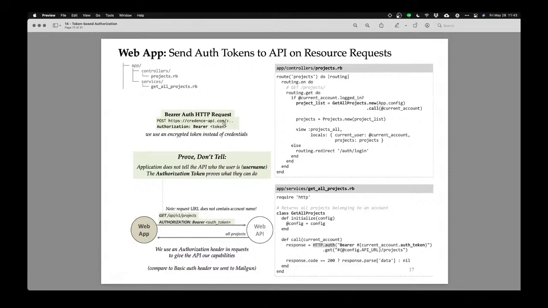So when I make this, oops, this should be a GET request to the API for all the projects. And I'm going to now authenticate myself in a way, or I should say, I will tell the API I'm authorized to get these projects. How will I do it? I'm going to use a different type of authorization, not the basic authorization you saw earlier with Mailgun, where you literally pass the username and password. Crazy. I'm going to use a different type of authorization called bearer authorization.